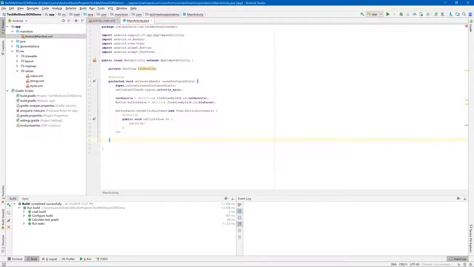Obviously, it's going to error because we don't have anything. So let's go and make something, shall we? And this is where the magic will happen, basically. So let's do a private void, and then parser should pop up.